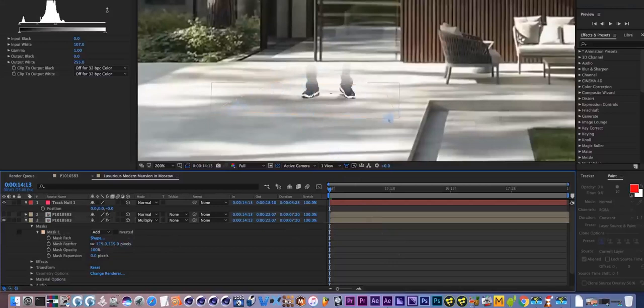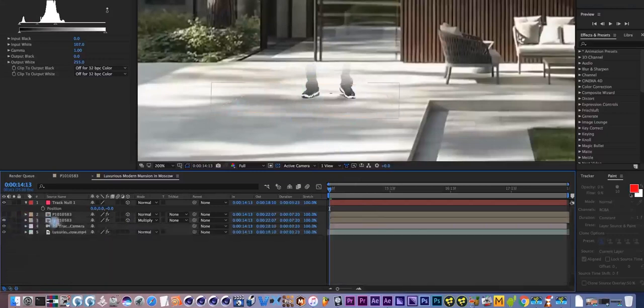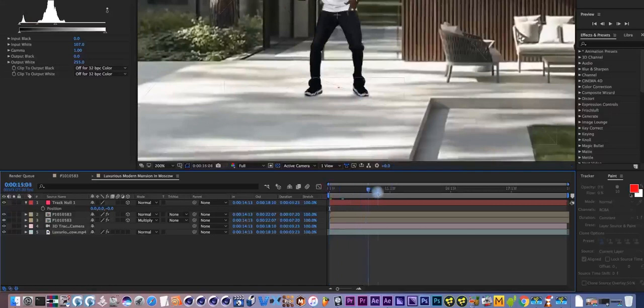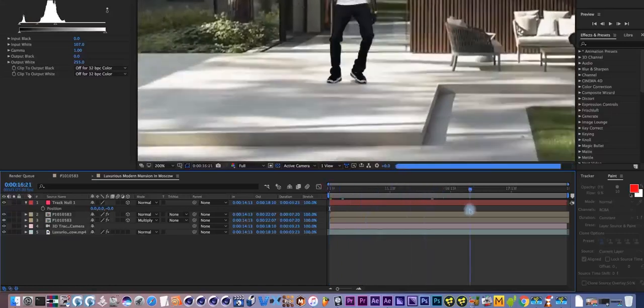Now the mask is feathered, and if we turn on the other footage we had before, it just matches, with the shadow on the floor, as you can see. Now you can see that it's really making contact with the floor. That's what we wanted.